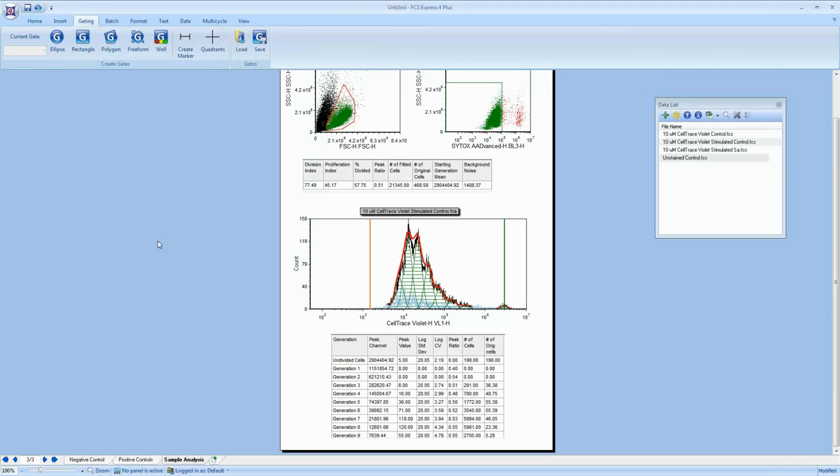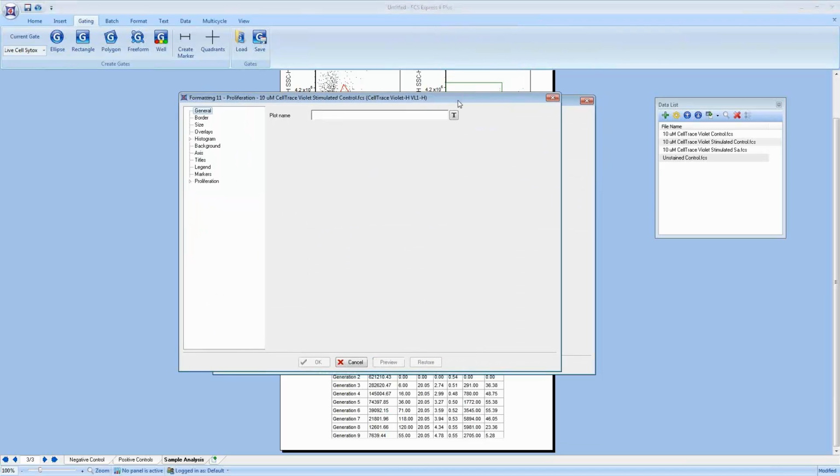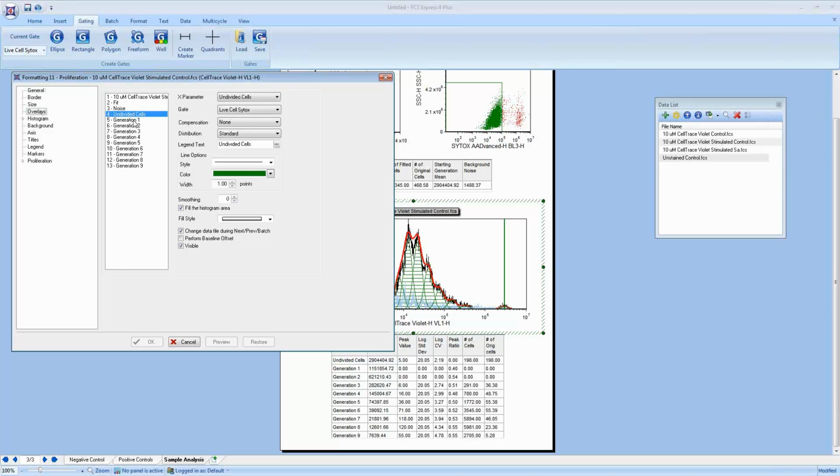Now, another thing we may want to do with this plot is format it so it's a little bit easier to see the different generations that we've defined. Right now, they're all represented as the same green color with the same green check marks. When you publish this data or present it to colleagues, you may want it to look a little bit different, a little bit nicer. One thing we can do is right-click and choose Format and choose Overlays. You notice that we have access to all the different generations and that we can color these. This is a very typical way to show proliferation analysis, to color these different populations as different colors.